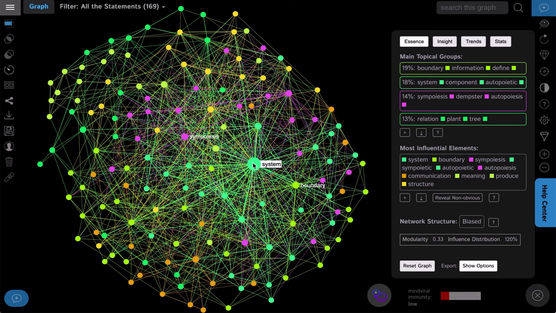It's not necessarily a bad thing, it's just some insight about the structure of the text. Sometimes you might want this tightly interconnected, focused structure, but at other times you also want more diverse topics present within the text. So it depends really on the intention that you have. But this index here provides an interesting insight about this, and it's also shown here, network structure biased. If you click on the question mark, you will see the explanation that I just gave for what that means.